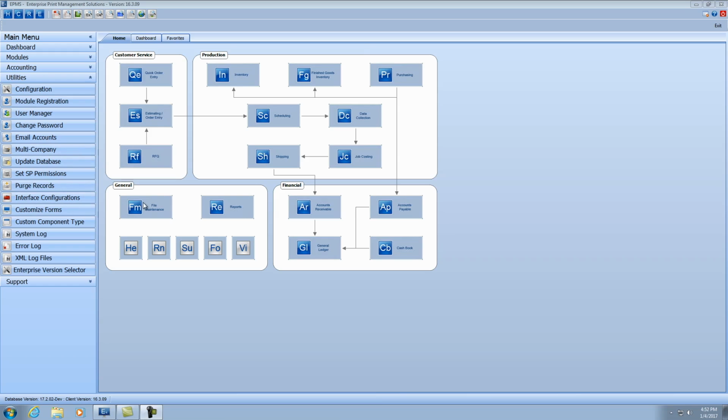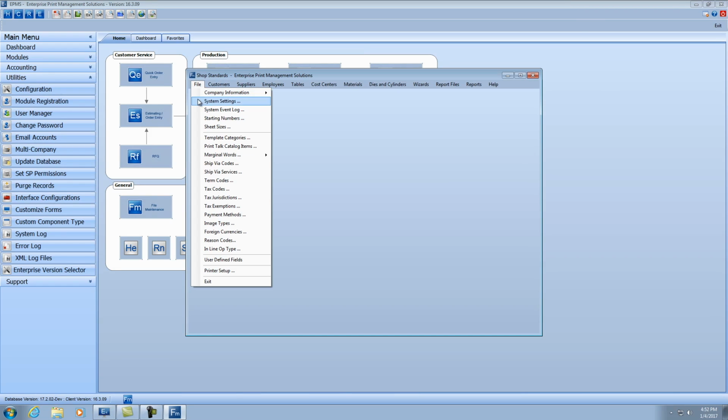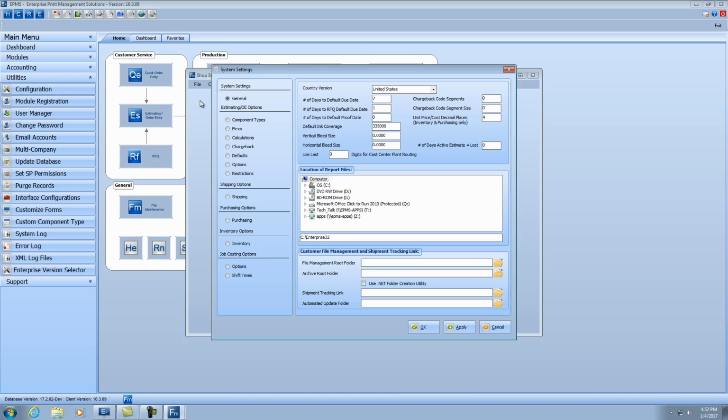Sure. Let's start off with some of the things that affect the ink calculation. We could talk about how Enterprise actually calculates the quantity and thereby the price of the ink. Sure. Okay. All right. So I'm going to start here in File Maintenance, and I'm going to go into File and then System Settings.